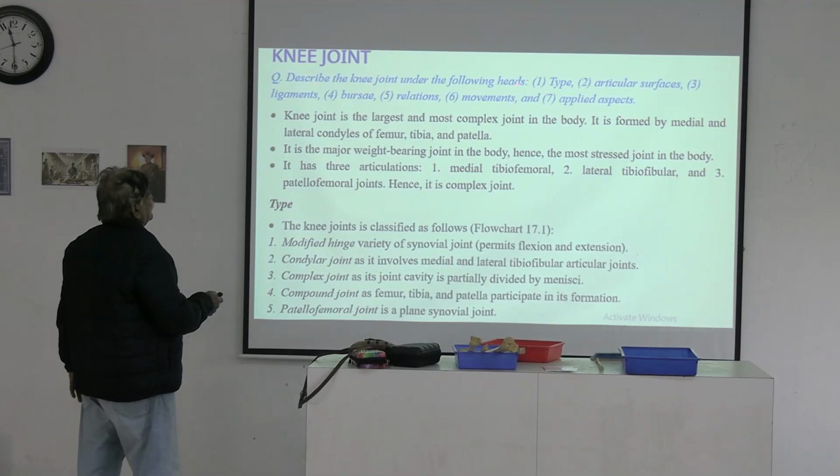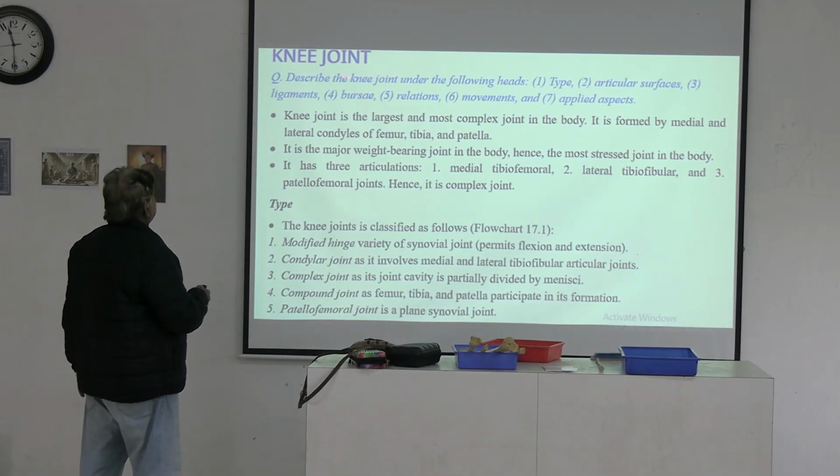Describe the knee joint under the following heads: type, articular surfaces, ligaments, bursa, relations, movements, and applied aspect.